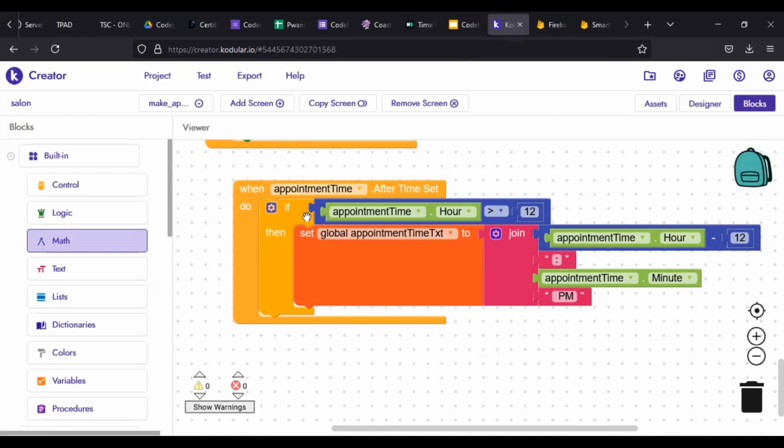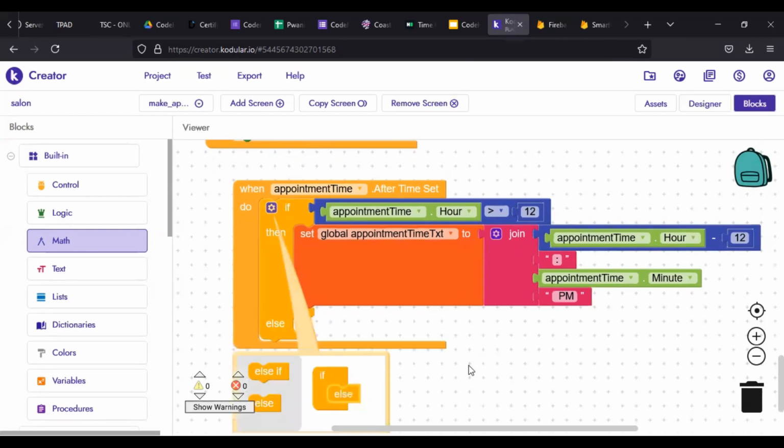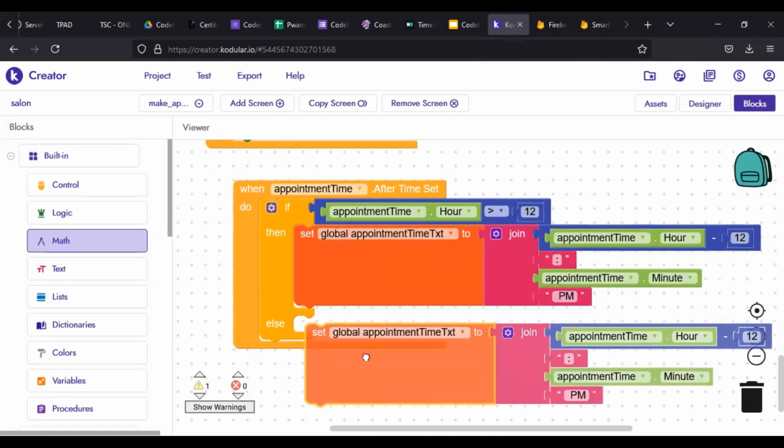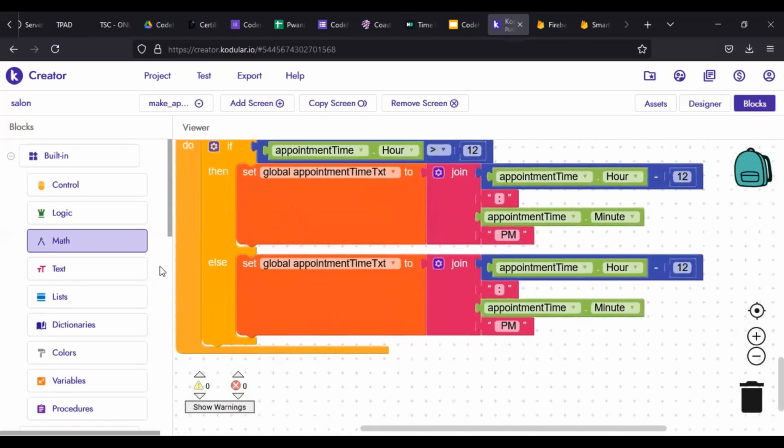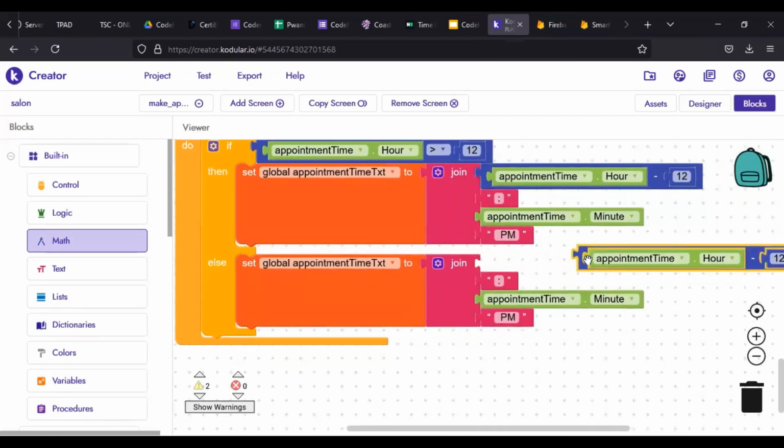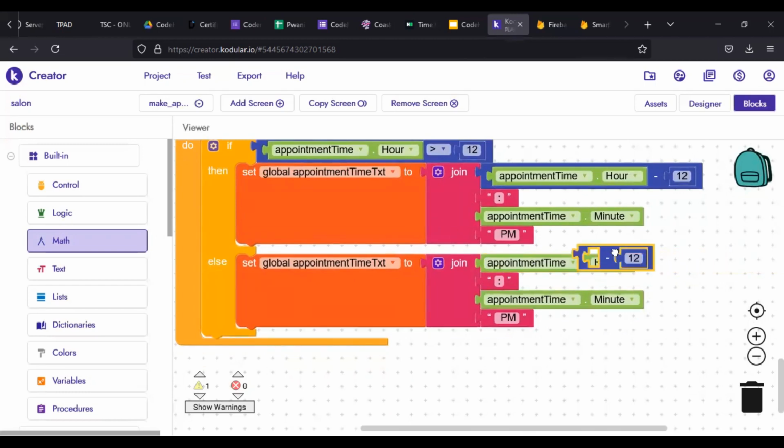Now, we are going to extend this if to have an else. So click at the setting icon, put an else there. And then here, we can duplicate this, put it there, but you're going to change a few things. First of all, remove this, put it on the side, put appointment time.hour directly like that, and then delete this subtraction block. And then we are going to change this PM to AM. So you're going to put appointment time.hour directly and choose AM.